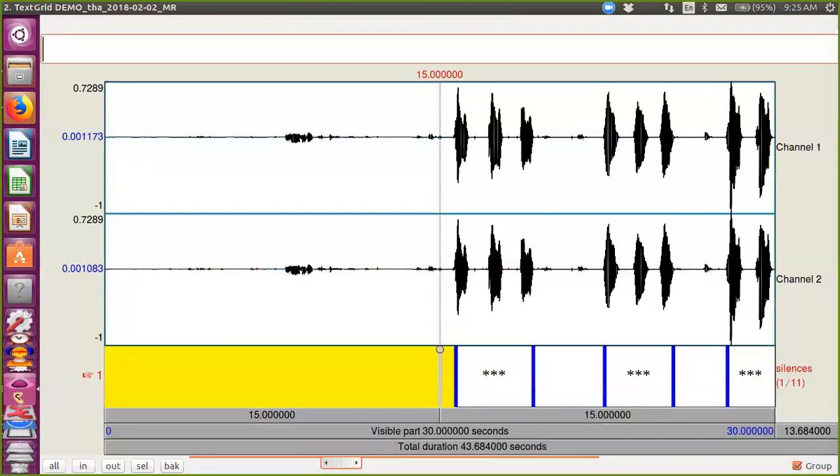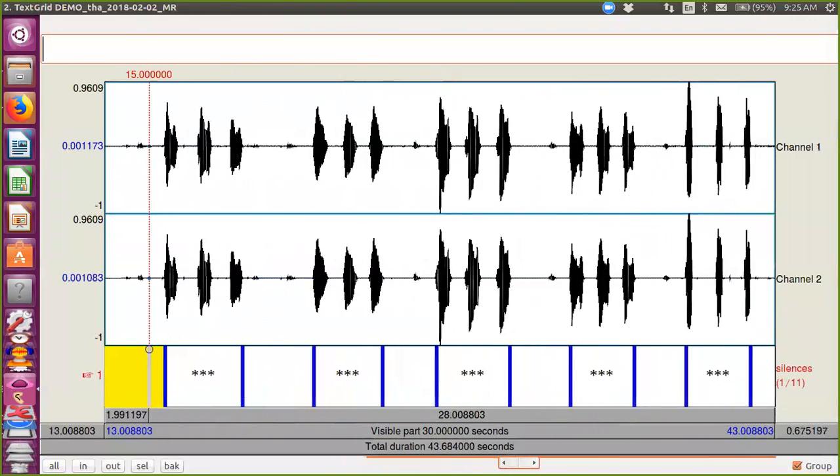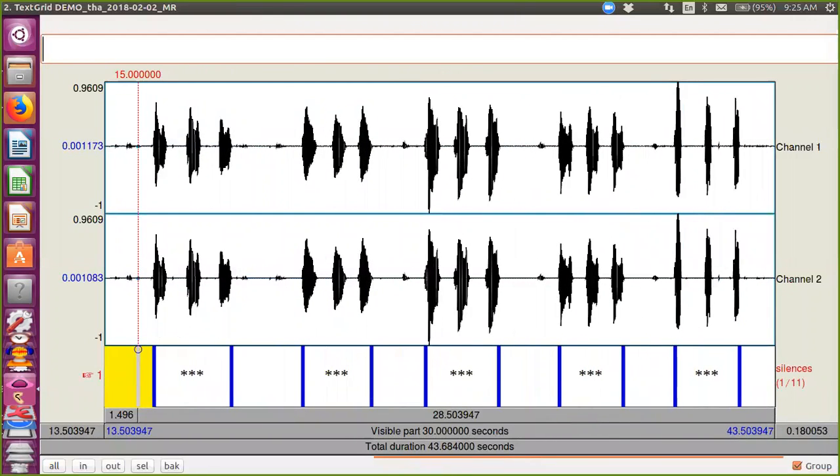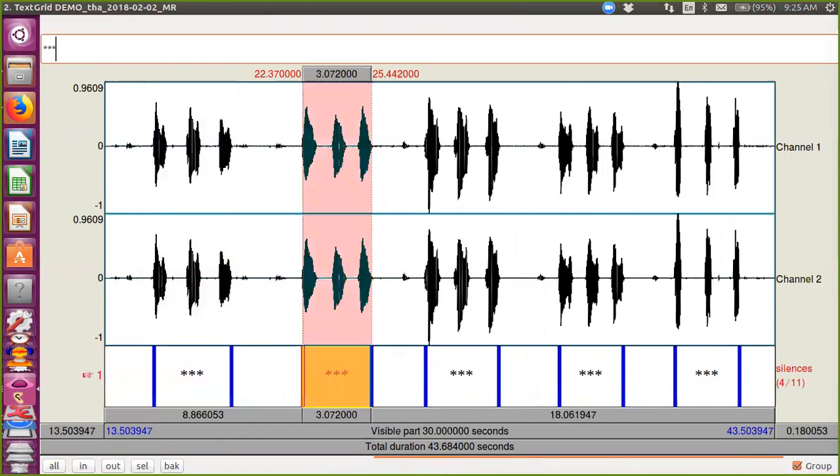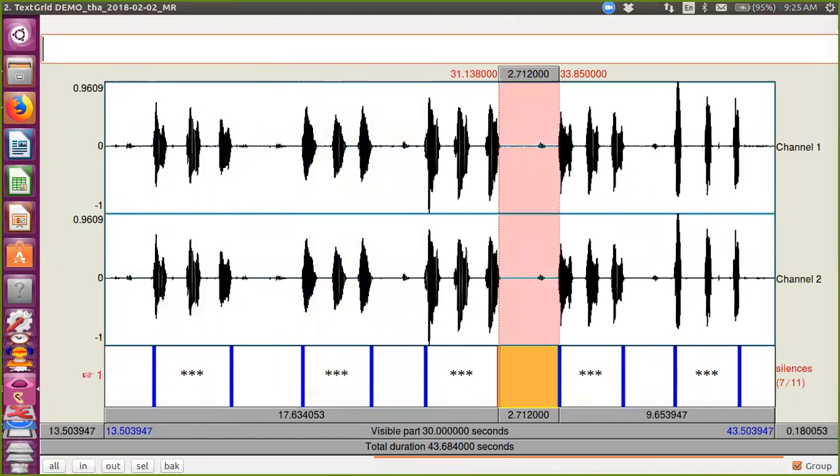And as you can see here, Prot has successfully segmented the audio correctly. So each group of 3 repetitions has its own segment, which is labeled with the 3 asterisks. And all the other sections of the recording have segments that are unlabeled.